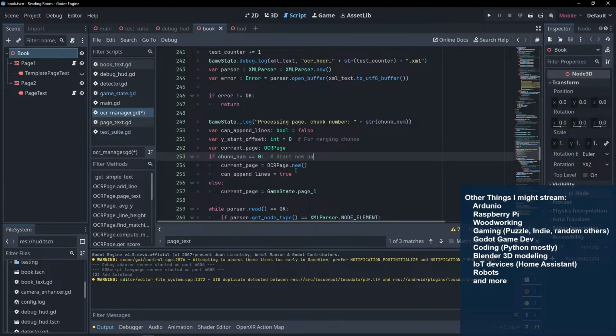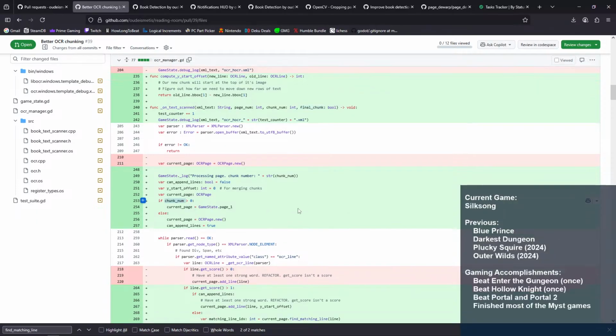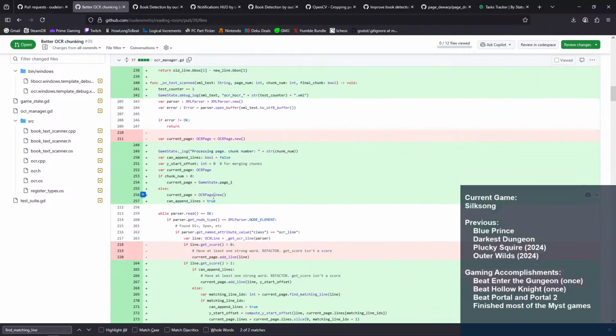Start new page. Yeah, if we did the... Yeah, we can't use the final there. That's fine, though. So, anyway, if it's the first chunk, we're starting a new page.